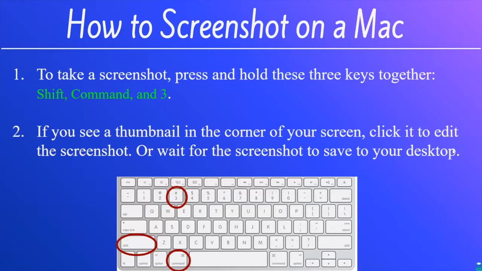How to take screenshots on a Mac. To take a screenshot, you just have to press and hold these three keys together: Shift, Command, and 3. If you see a thumbnail in the corner of your screen, you can click it to edit the screenshot, or you can wait for the screenshot to save to your desktop.